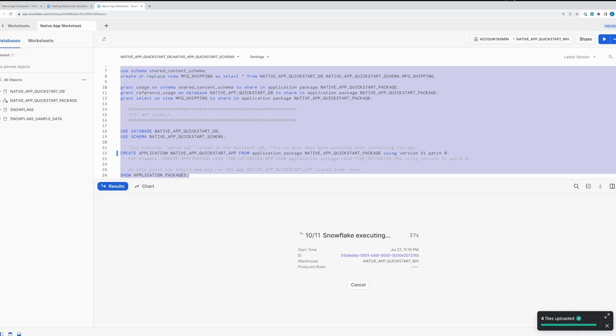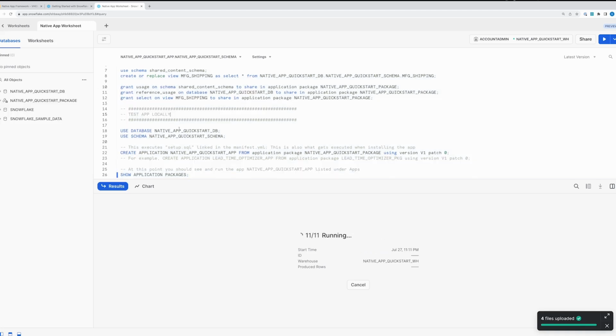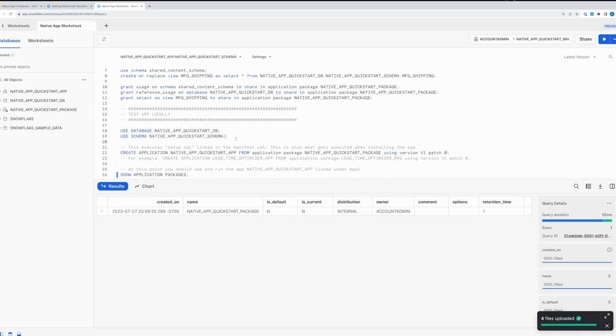And then you'll see below a test app locally. Again, we're setting our context. We're creating this native app quick start app. And then at the very end, we show the application packages. So if all this was successfully executed, you should see here, and we do, this row that says, hey, you have a native app quick start package that was created on this date. Is it the default? Is it the current? And a few other fields here as well. But this is successful. So let's go ahead and move on to step 11.